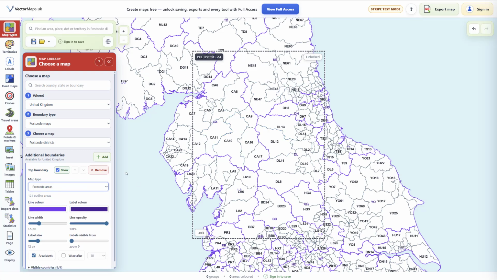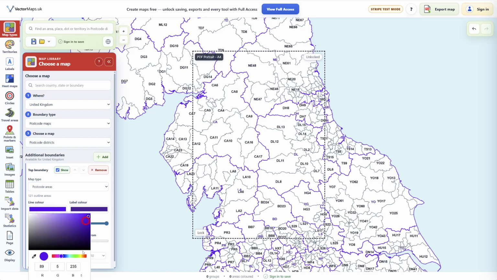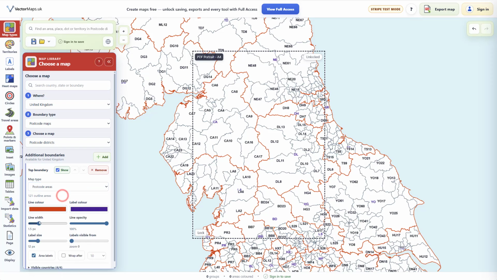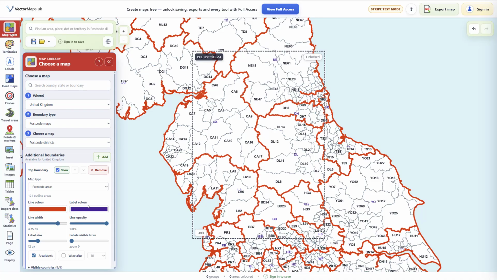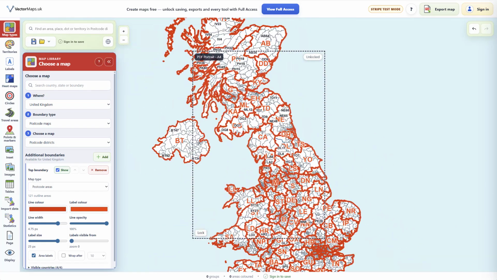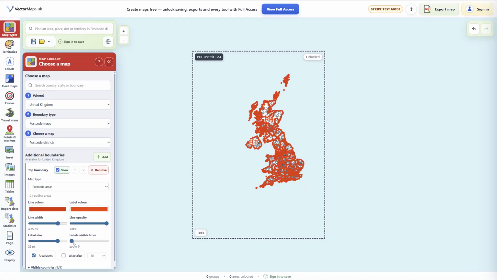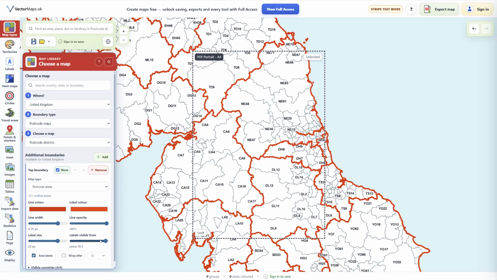To make it more obvious, we can change the color like so. Line width, there we go. And the label color will make that something similar. And make the labels larger. There we go. We've got labels visible from, which means the zoom level that you can actually see the labels. So if we change that, you can see the labels will disappear at certain zoom levels and then reappear when you get to the zoom level you want.